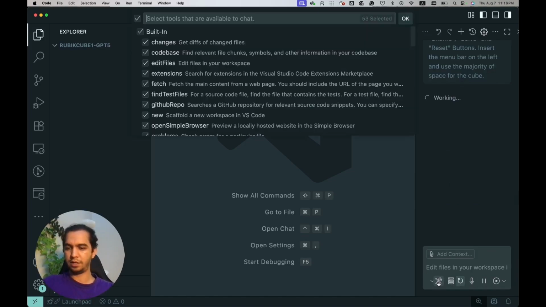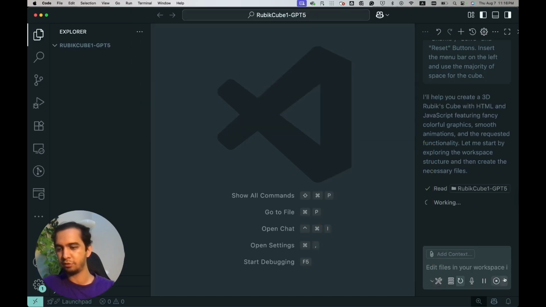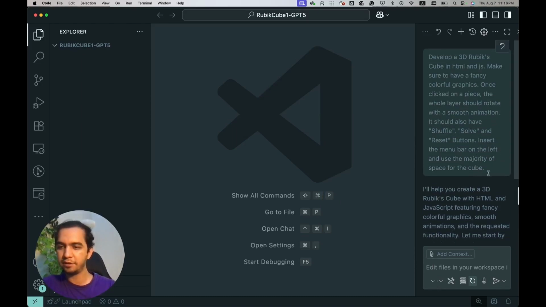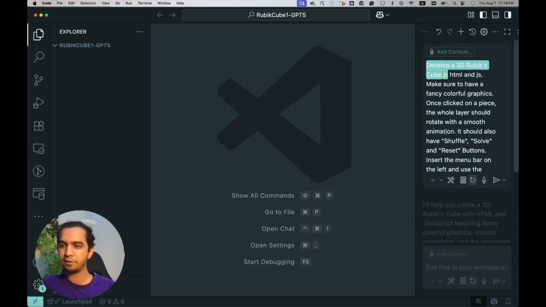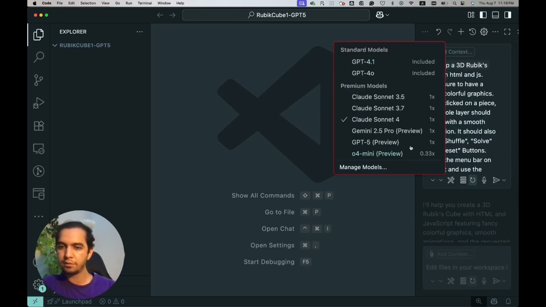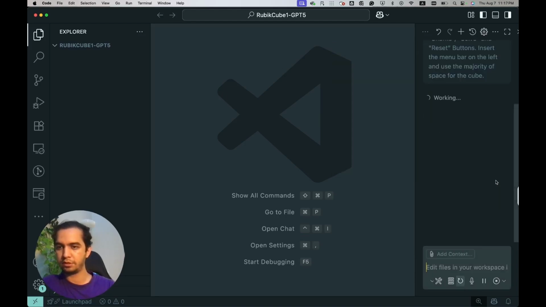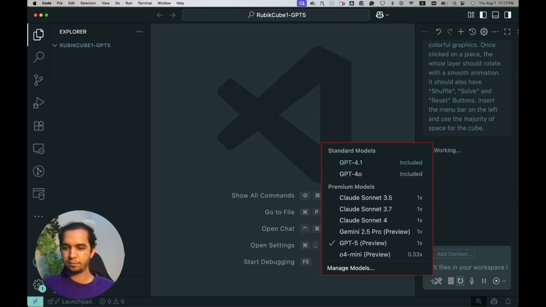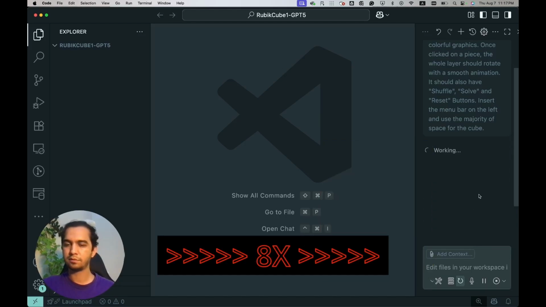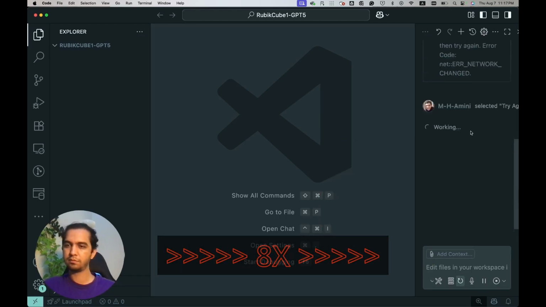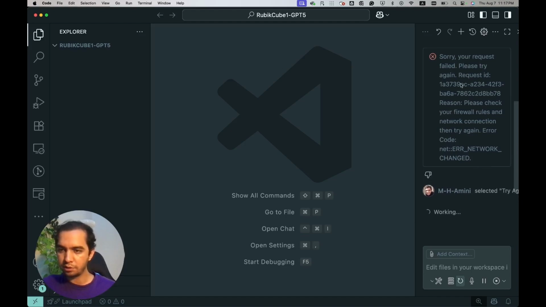Oh, I'm not sure what was my LLM. Oh my god, it was Claude 4. So let's start over again. Yeah, it should be GPT-5. And it's in agent mode. Let's go. Yeah. And I have a network error. I'm not sure if this error is really mine or this is for OpenAI servers.